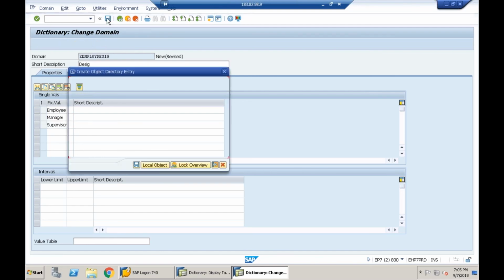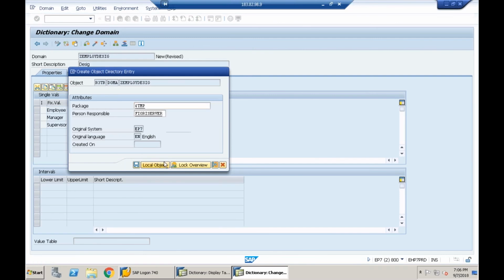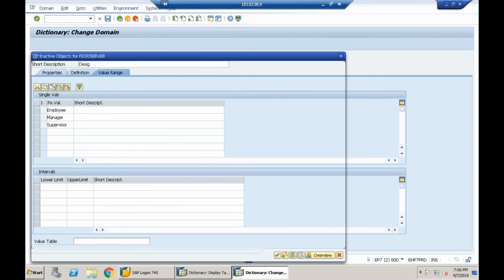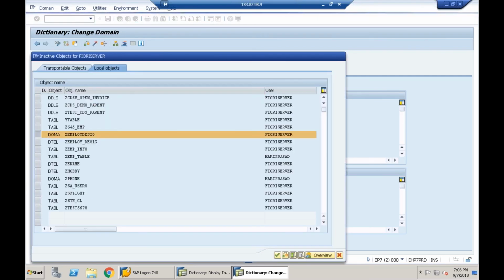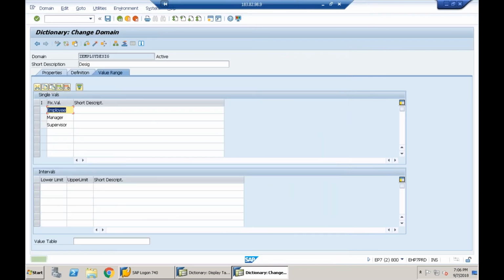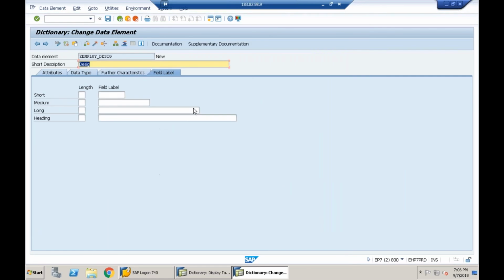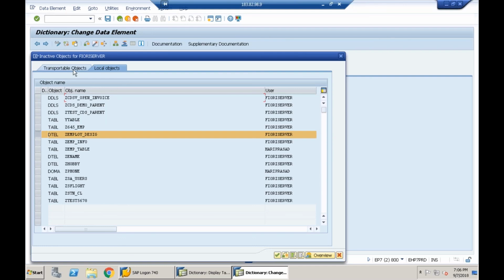Let me activate your domain. I'm trying to activate the domain. Check for the syntax errors, no errors. Activate your domain. Okay, domain is activated. I'll go back. Activate your data element. Remember, I have not maintained any label for my data element. Activate this. I'm able to activate.